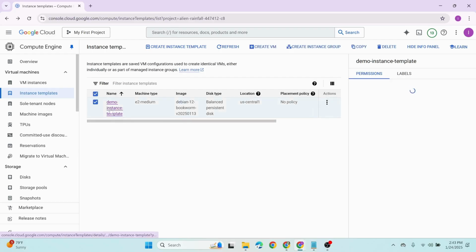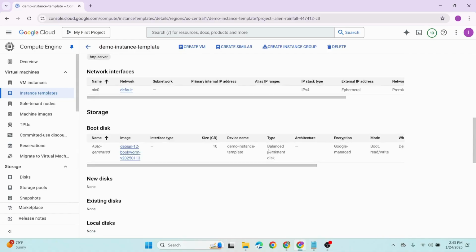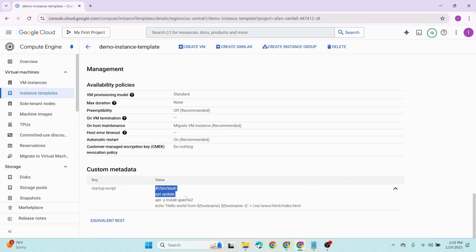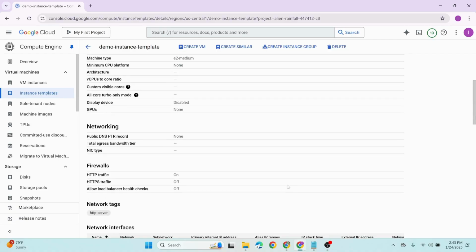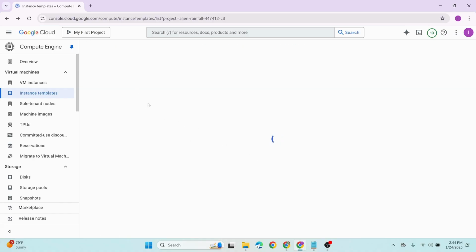Okay, so it got created. So you can just click onto that and see all the information. Similar to the virtual machine, like what is the basic information, machine configuration, networking, firewall, and all the stuff. And more importantly, the metadata, you can see that in the custom metadata section. And this is what my startup script is. Now let me just go back, and so this is my instance template.